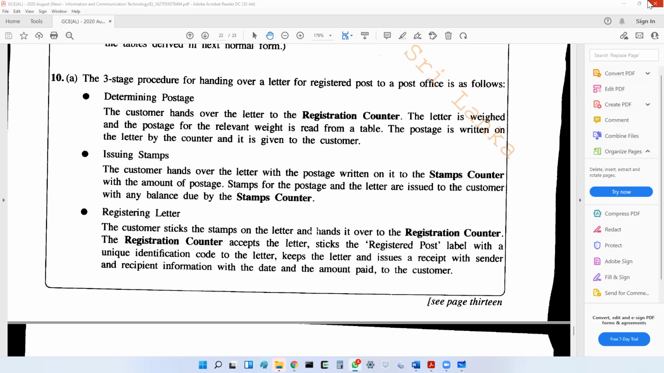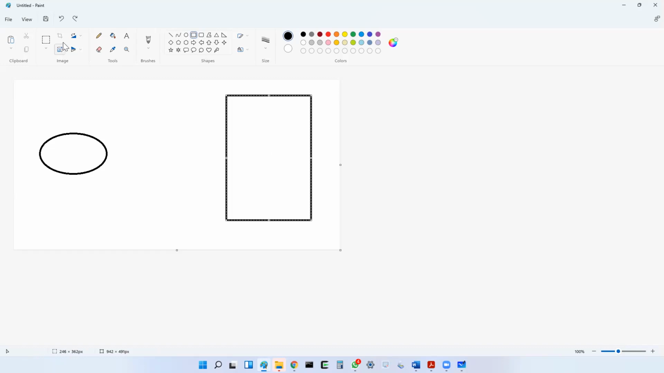One side you have a customer, the other side you have a registration system. Okay, sorry, not this one. Right? You have a registration system. So this is the customer.